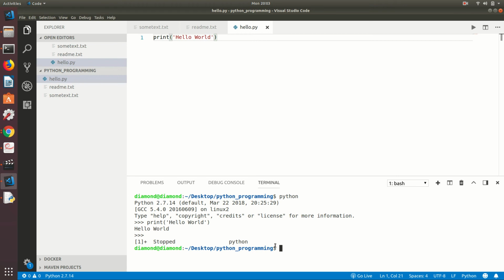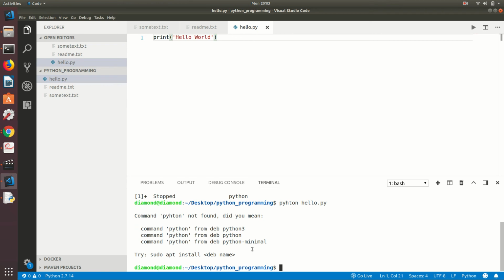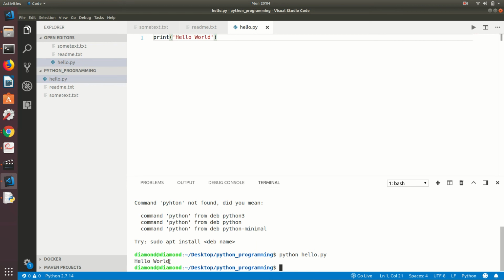The Python shell has been stopped, and I can use a command, which is python space my file name, that is hello.py, and hit enter. Okay, so there's a spelling mistake, it's python, so python space hello.py, and here you see it's printing hello world.